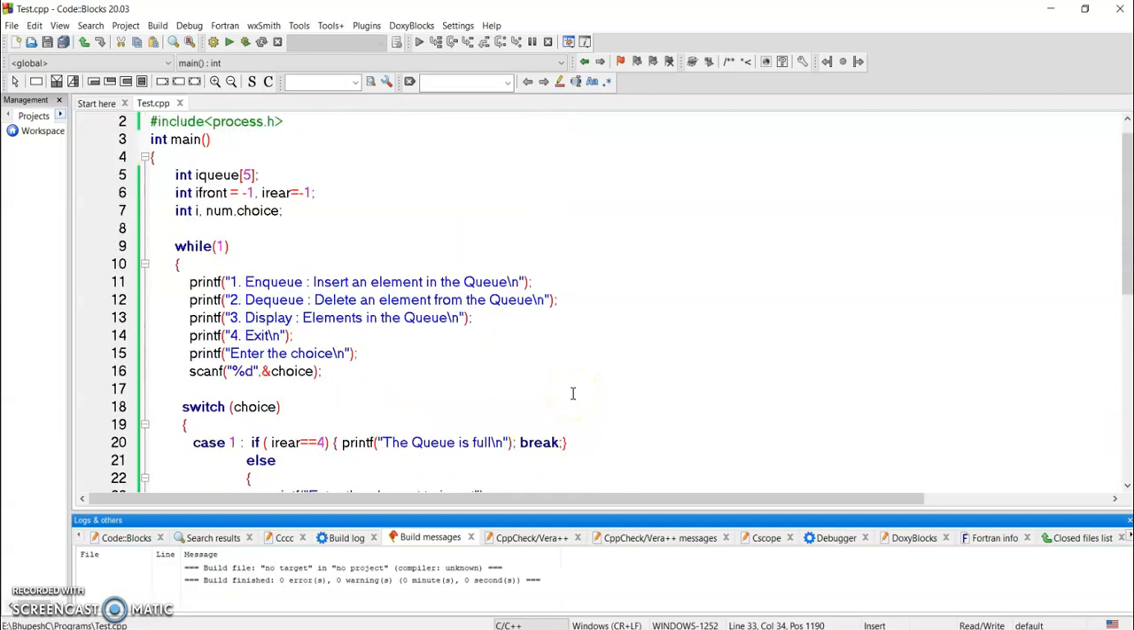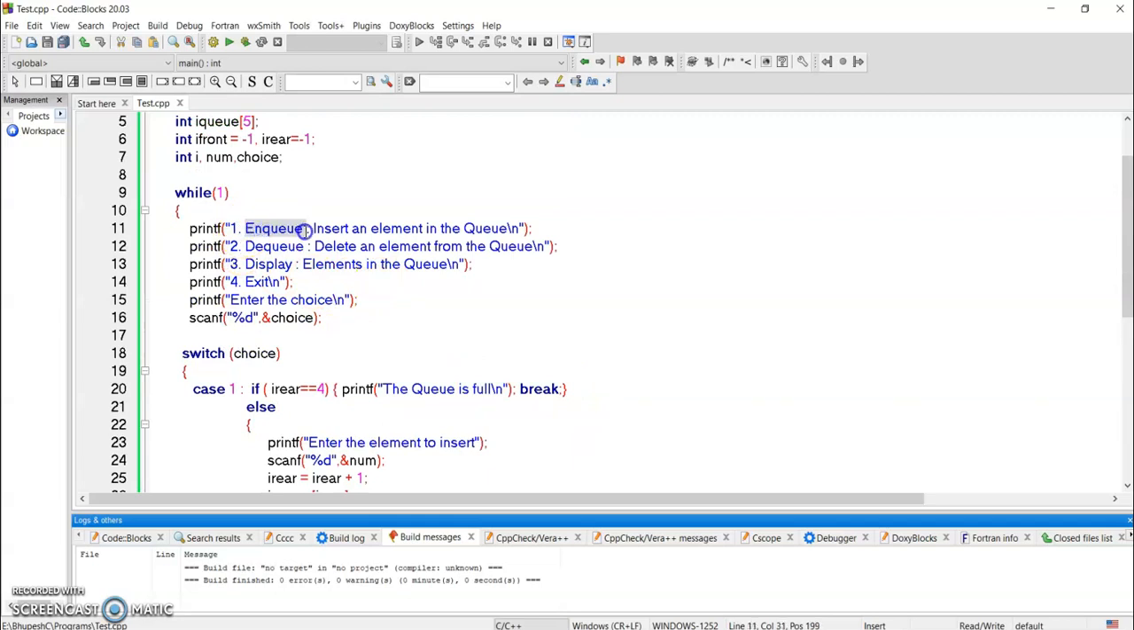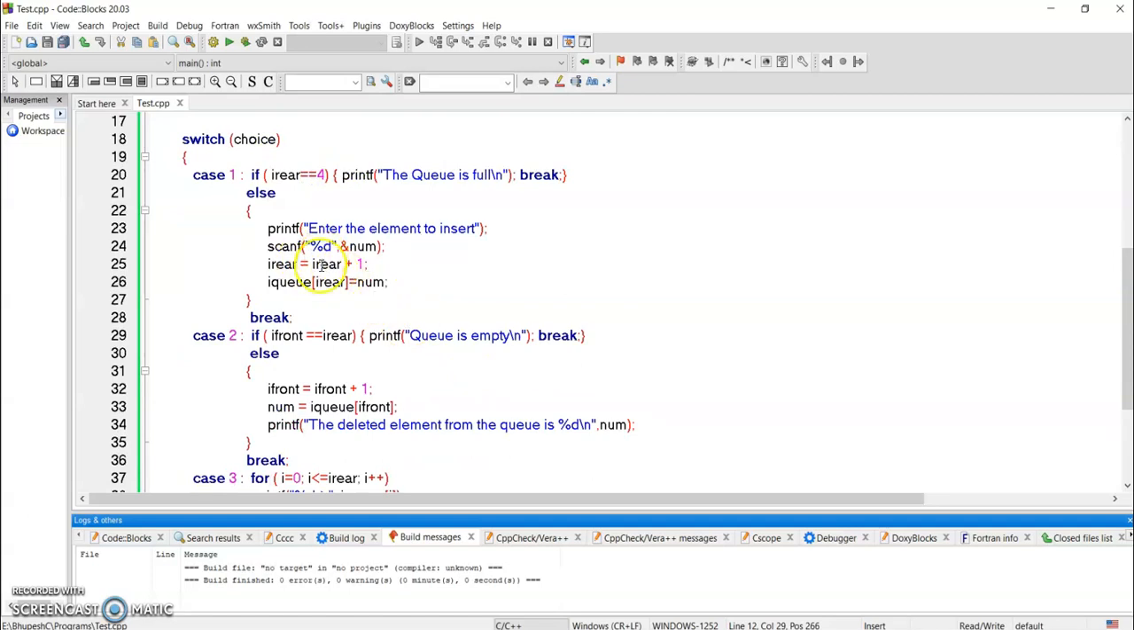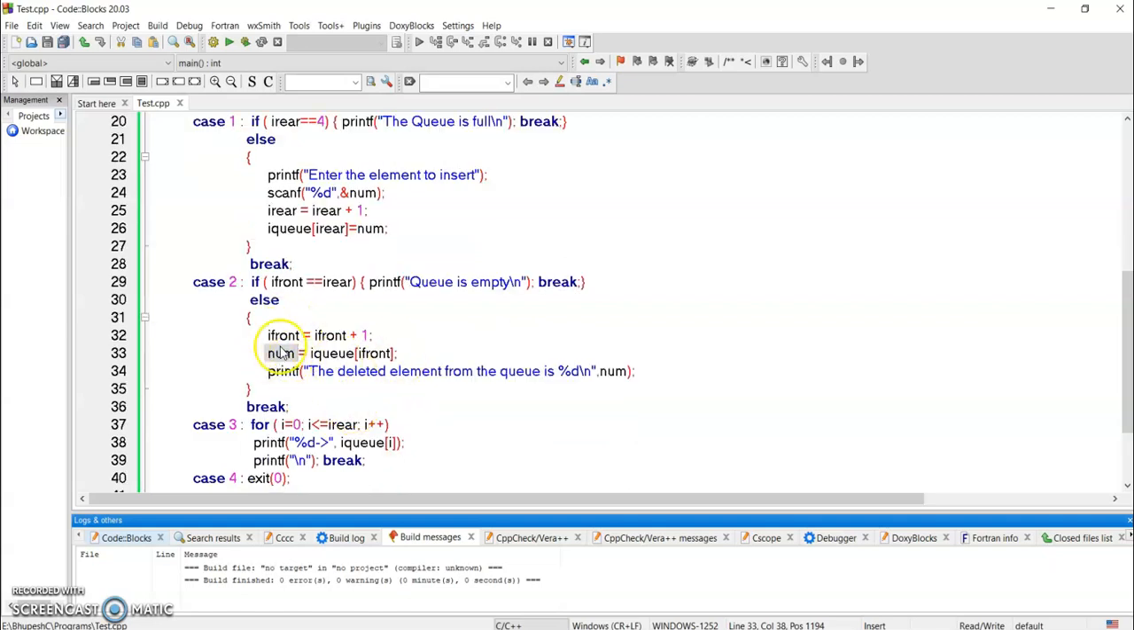So thus we have shown you the operations of enqueue, dequeue, display and exit. I hope the entire concept is clear to you. Let me revisit again. This is 4 because I've taken 5 elements, so it is full. Otherwise, we are incrementing the rear and putting the value. Now if ifront is equal, we say queue is empty, and we are simply taking out the element, num equal to this. We are not removing it here, and that is not a problem. That is just to show you that this element is deleted.